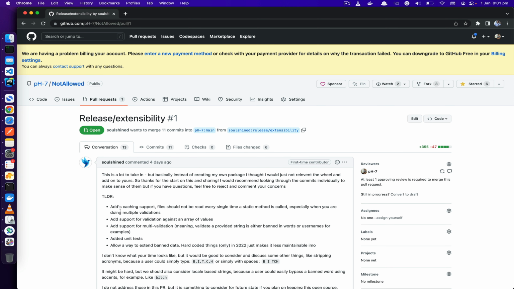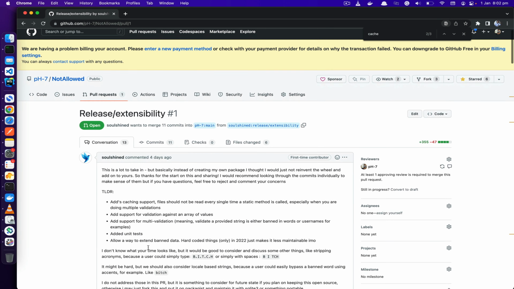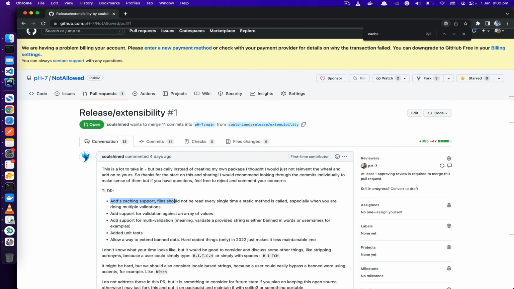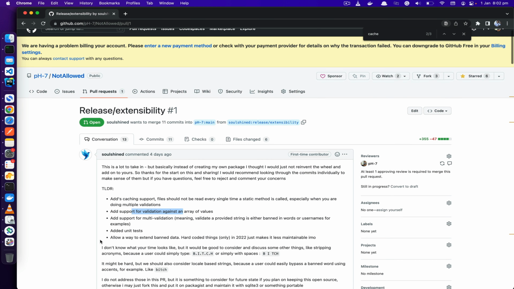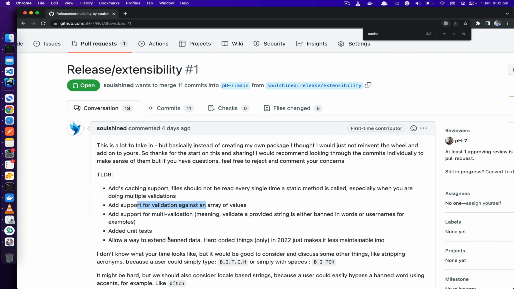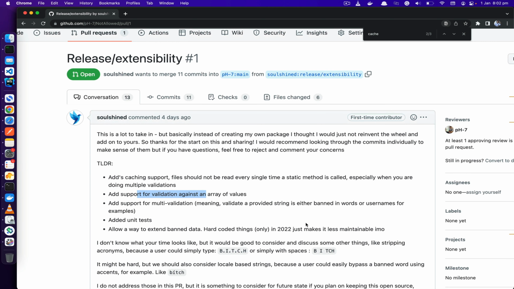So this is what he's saying. TL;DR, too long, didn't read, and this is what he just mentioned. Adds caching support, validation against an array of values, and then different things. And you can see here unit tests as well. He covered more unit tests of the changes he did, so everything was covered already, but he added more unit tests for the changes he has done.